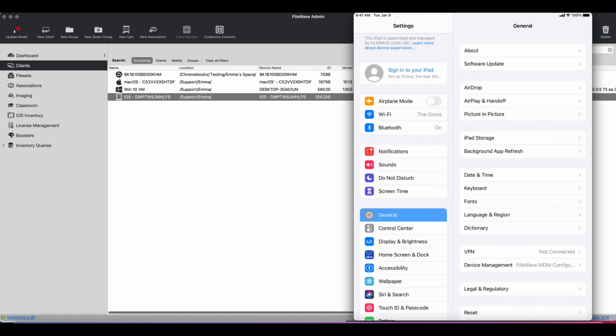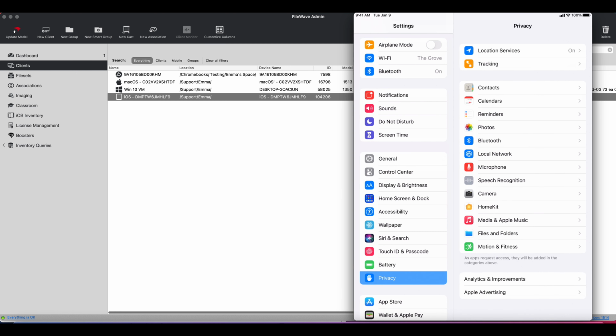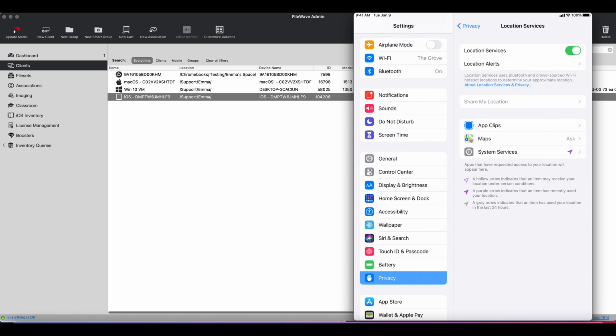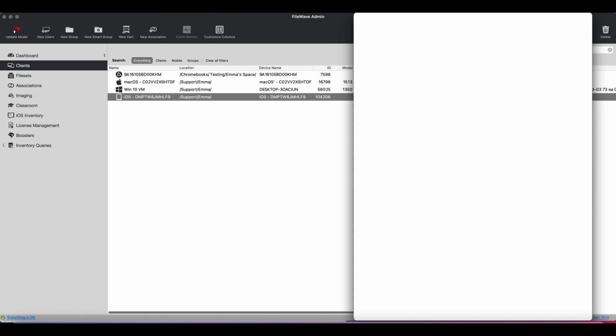So we are going to go ahead and go to privacy in here. Location services, make sure it's turned on. We can see that it's on here. And then we need to open up the app portal. Once we open up the app portal and it's gotten the changes and it acknowledges that we've changed this client state to tracked, we should see it prompt us for location.